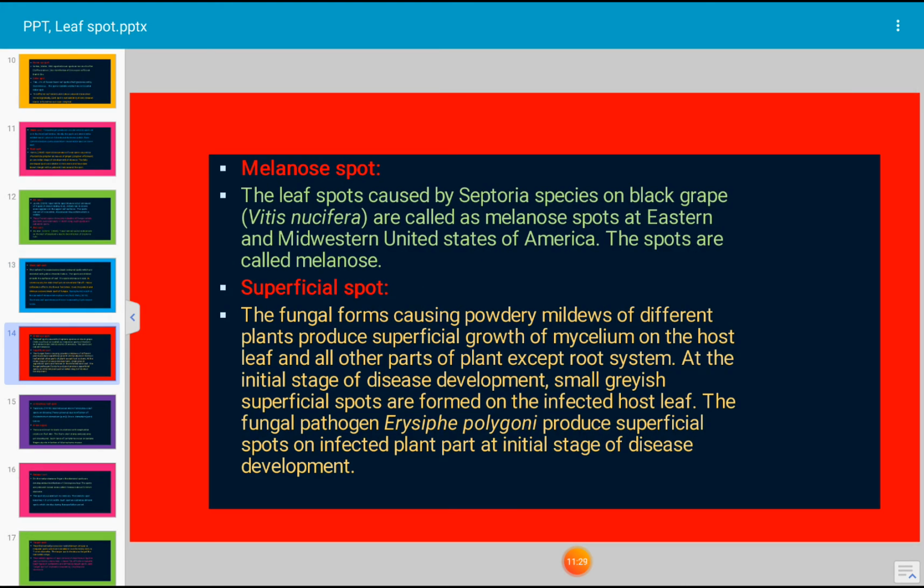Another type of spot, that is melanose spot. Let us see the characteristic features of melanose spot. The leaf spots caused by Septoria species on black grape are called melanose spots. In the eastern and midwestern United States of America, this spot has been observed. The spots are called melanose.